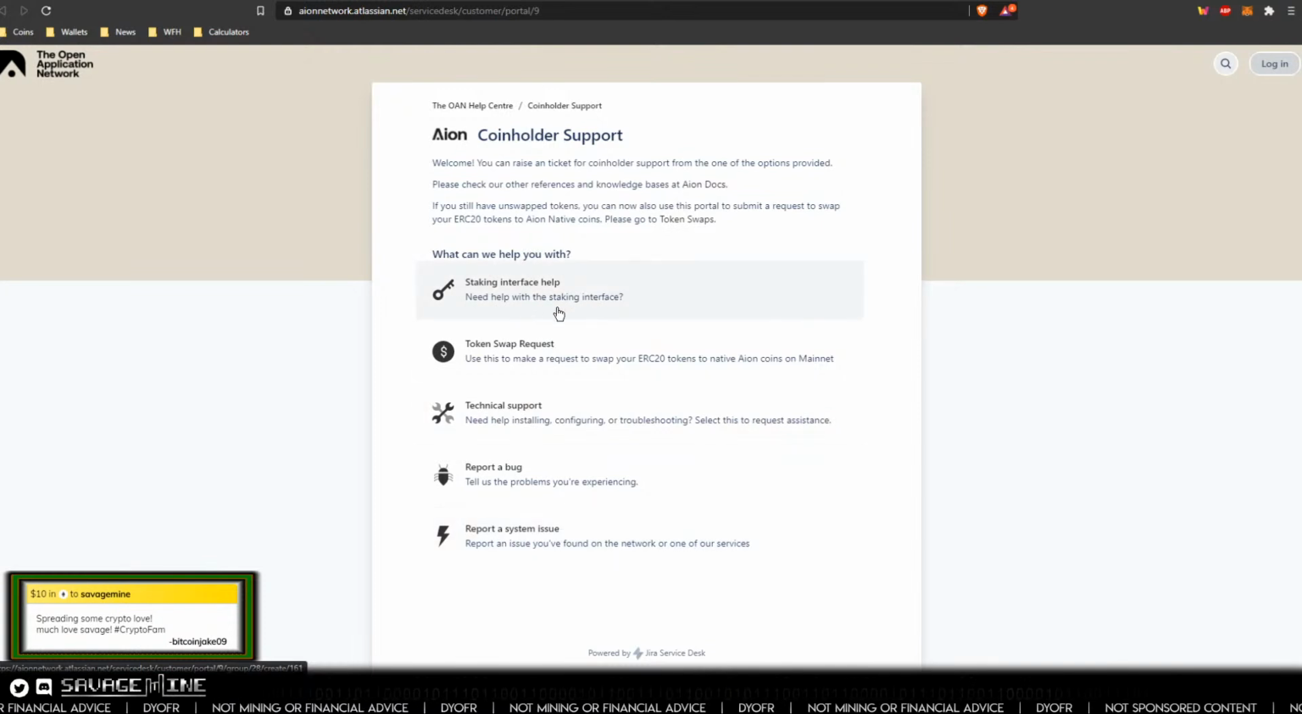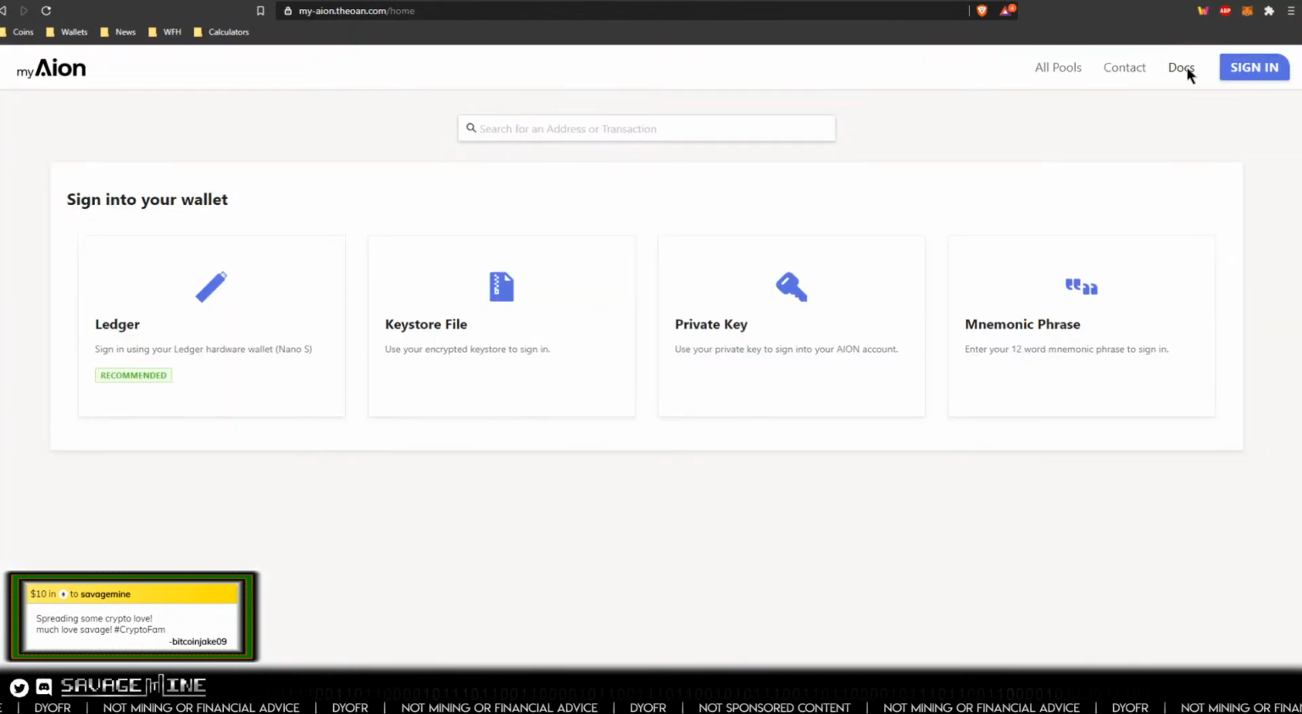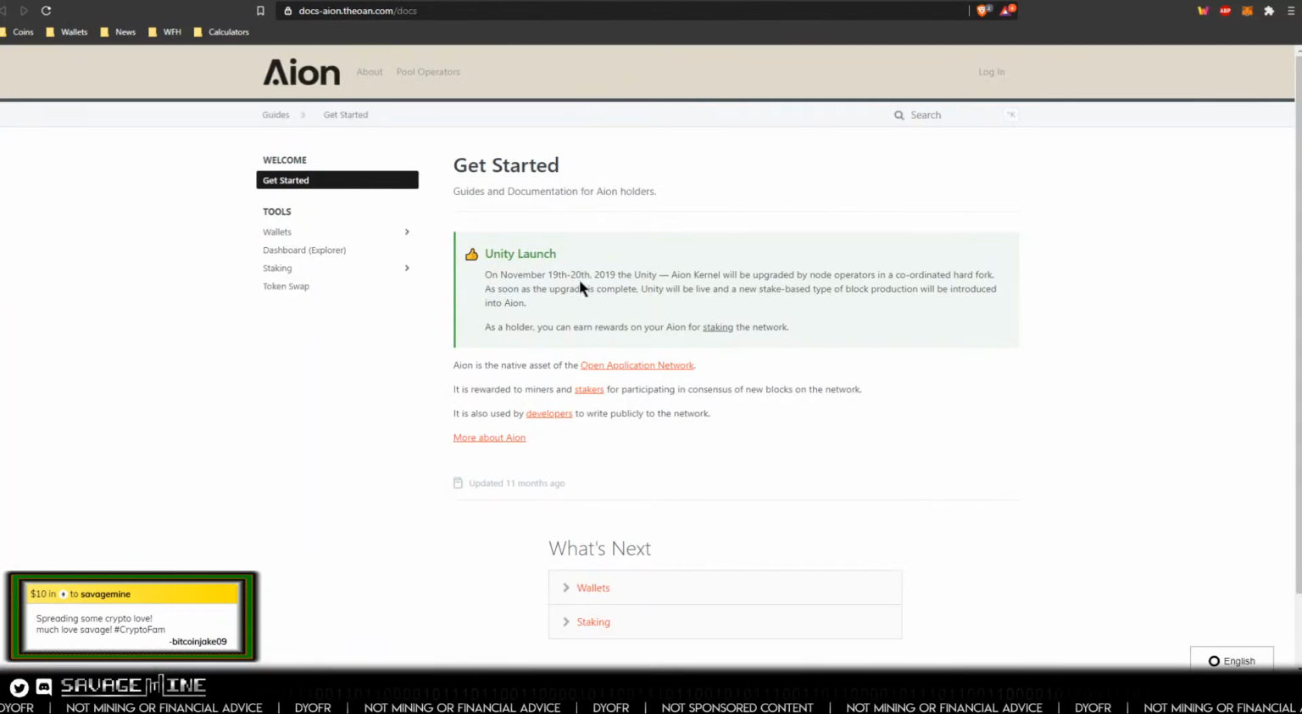Then there's the contact link over here, technical support, and some other things in here if you want to learn about the staking interface, technical support, and the token swap back from when they were ERC20s. If you need to get those over to the Aeon mainnet, you can use that. There's also reporting of bugs and system issues and stuff like that. That opens up in a new window, and the docs open up in a new window also.